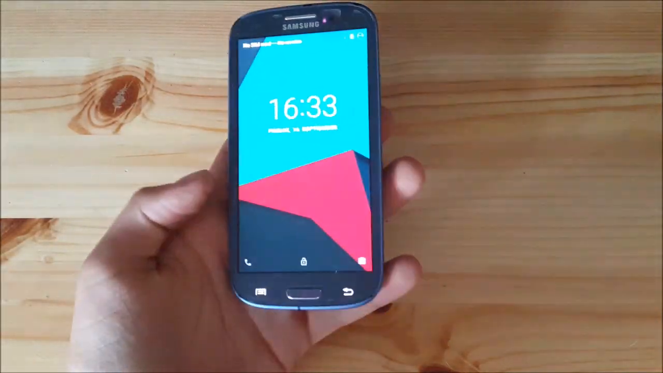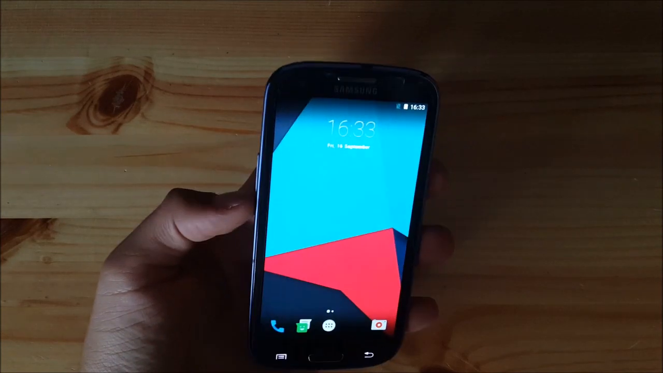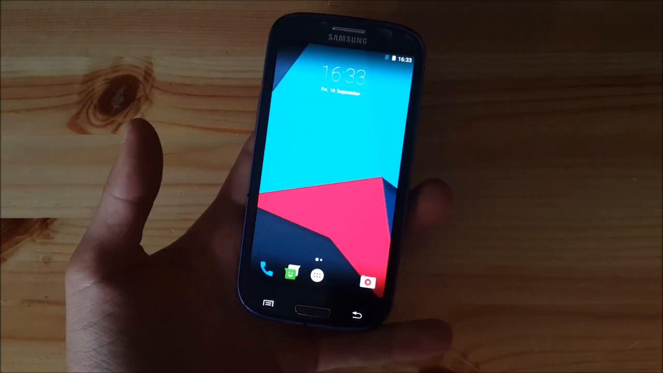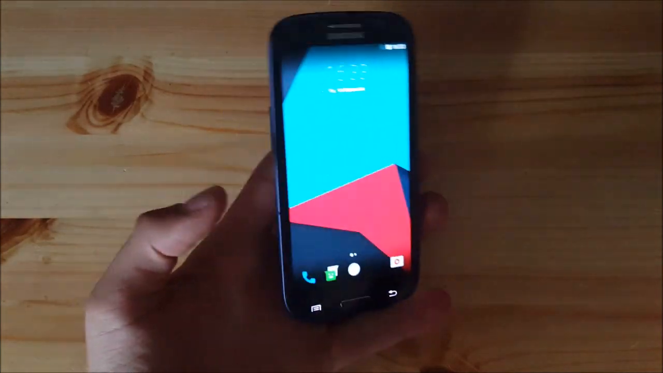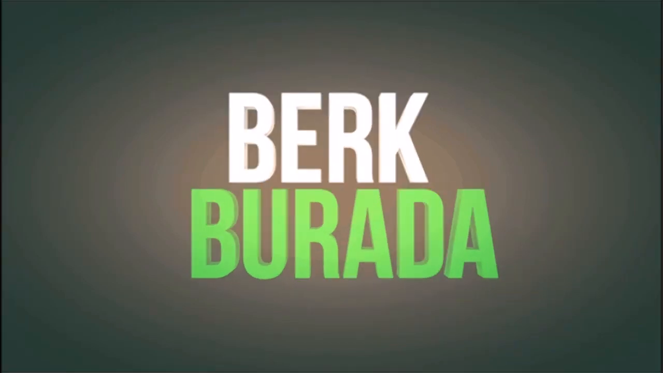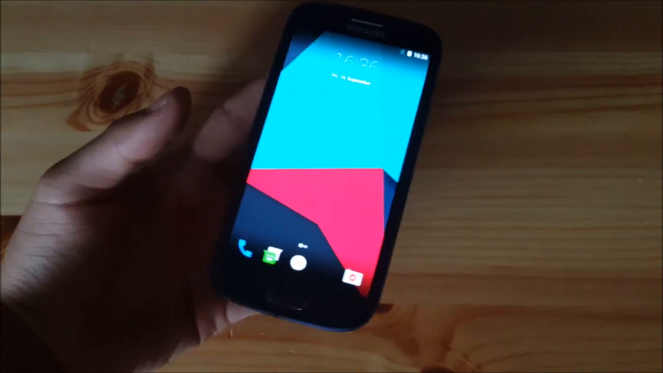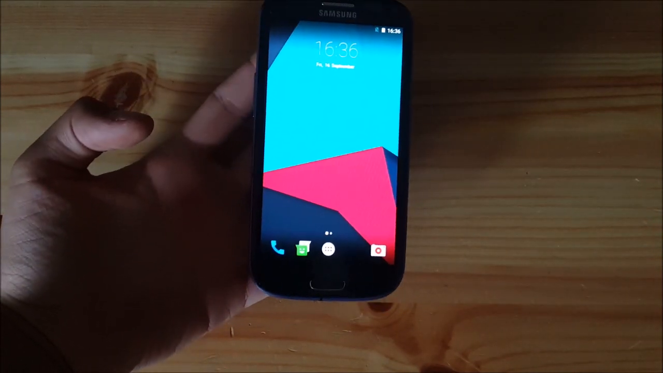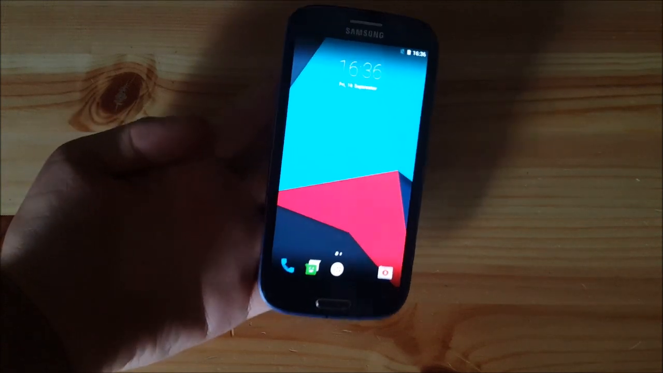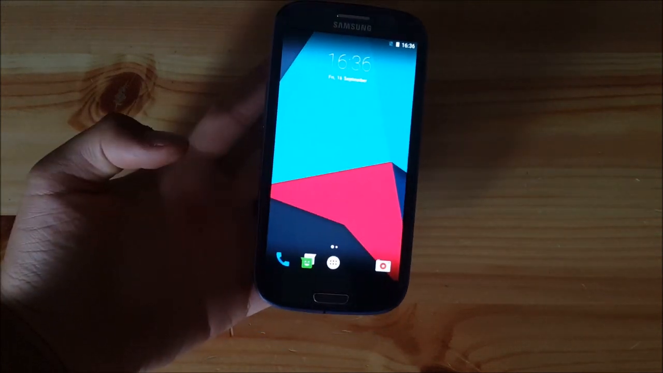Today I have the Samsung Galaxy S3 GT9300, recently the well-known model of the Samsung Galaxy S3. And today we are going to flash Android 7.0 Sandwich Mod 14 to this device, so stay tuned for that. This phone currently runs Android 6.0.1, Android Marshmallow. And so we are going to flash Android 7.0 Nougat Sandwich Mod 14 to this device now.